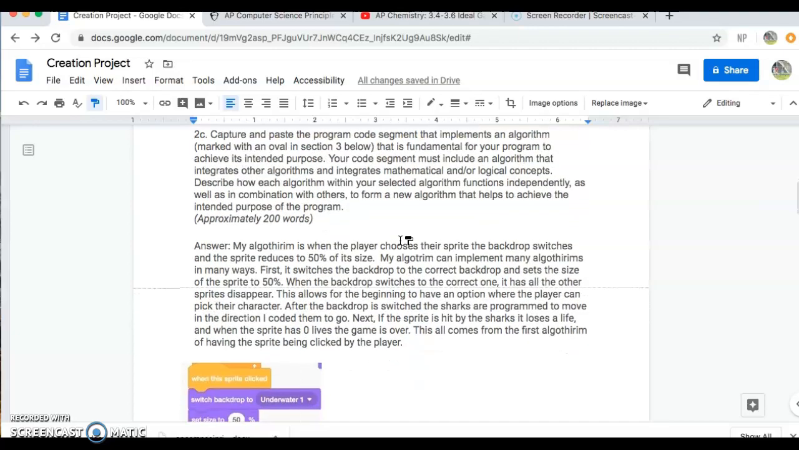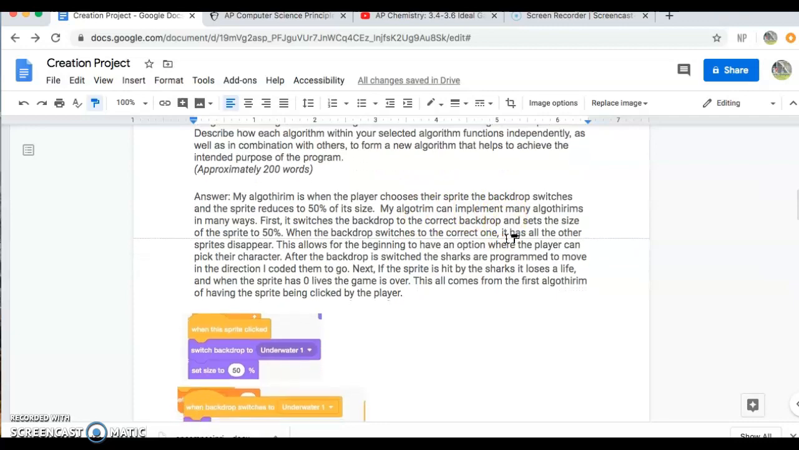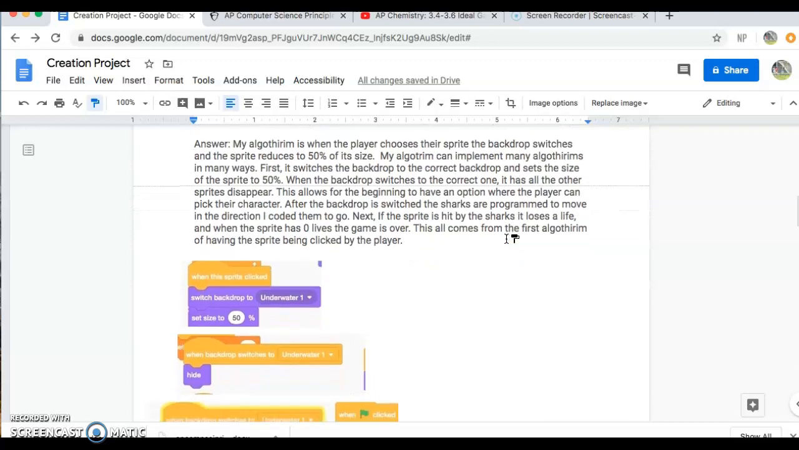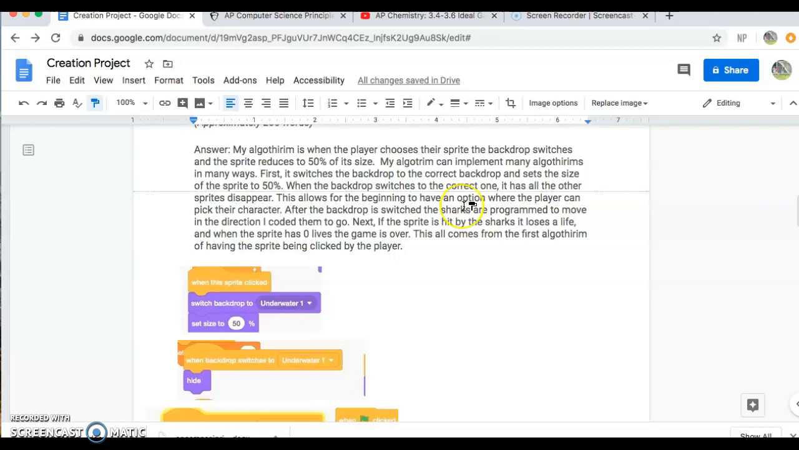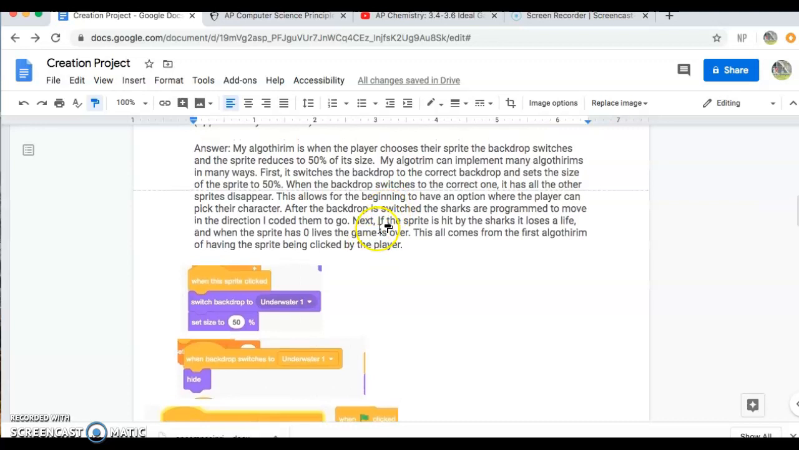And my answer to 2C was: my algorithm is when the player chooses their sprite, the backdrop switches and the sprite reduces to 50% of its size. My algorithm can implement many algorithms in many ways. First, it switches the backdrop to the correct backdrop and sets the size of the sprite to 50%. When the backdrop switches to the correct one, it has all the other sprites disappear. This allows for the beginning to have an option where the player can pick their character.